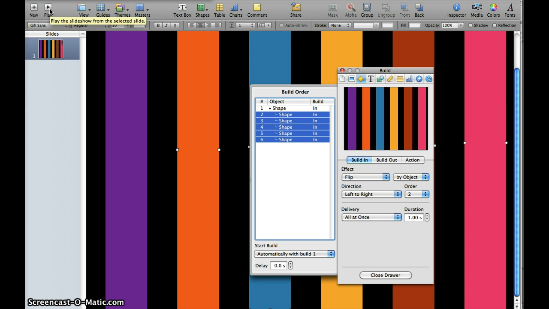Now I want you to pause this video, open Keynote if you haven't already, and start drawing your bars to go across the screen, change their colors, and then apply the flip effect under Build-In. Okay, so now we're ready to move on.